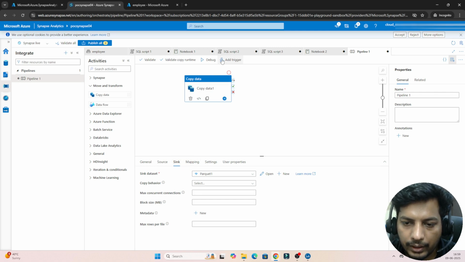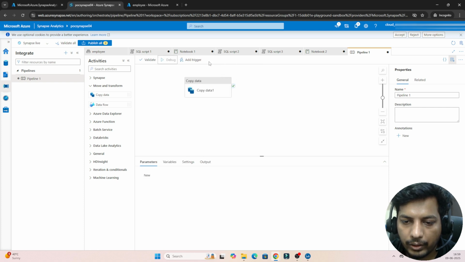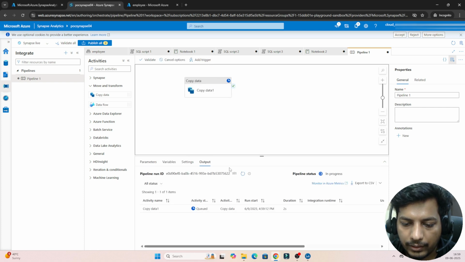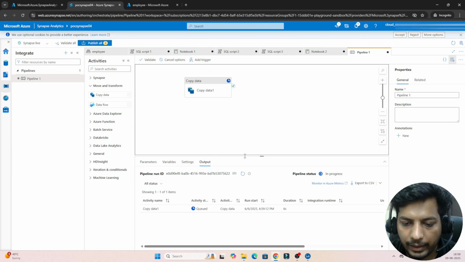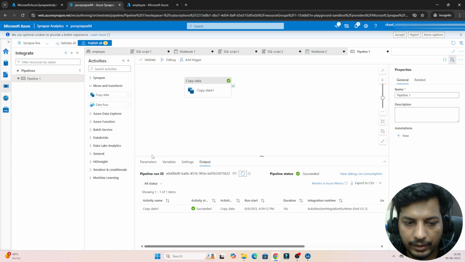Now if you want to run this, you can click on trigger now, or what we'll do is click on debug. Debug is also going to run the pipeline. So let's see whether it is working or not. It will read the file from ADLS, convert it into Parquet, and store it into another folder. So that is the operation it should do. Let's see whether it is working or not. It is in queue only. You can see it has succeeded now.